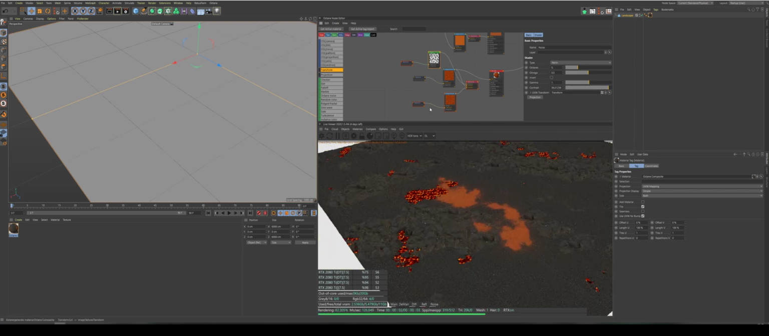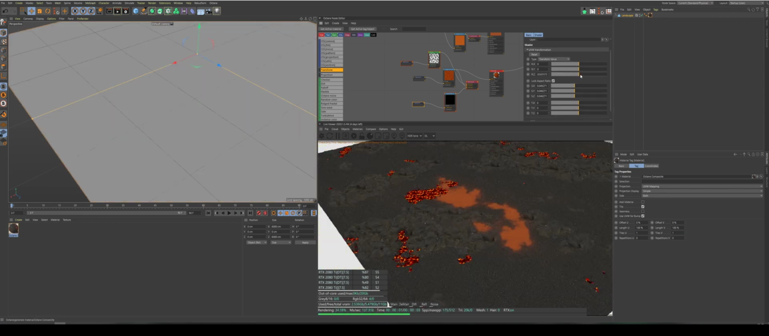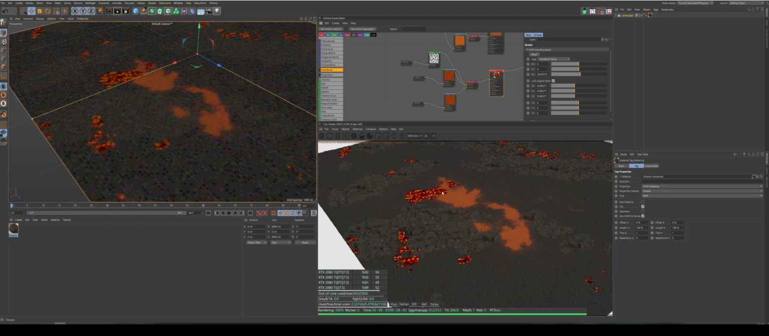Transition. And here for the second material, I think I will increase the size a little bit, and maybe I will rotate it a little bit. And then let's add it to the diffuse. And you see it's now randomly placed. So this is a good way how you can get rid of repeating textures, tiles.